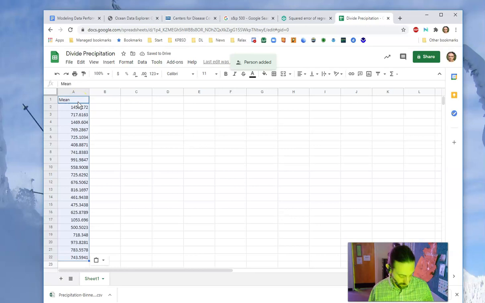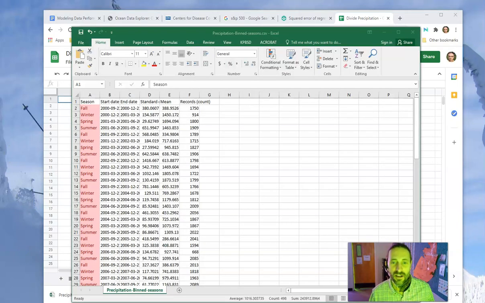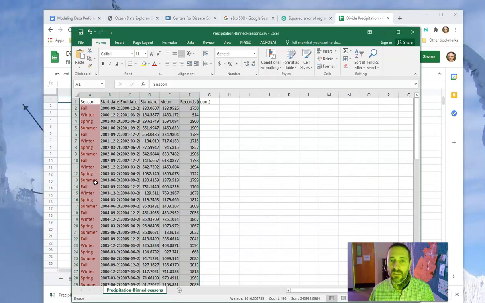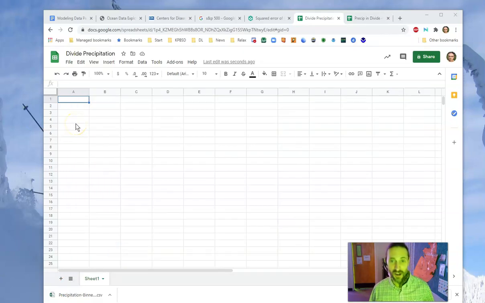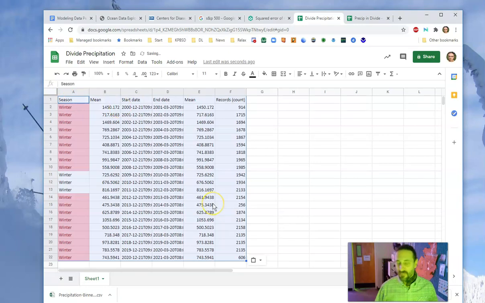That's not very helpful. Let me go back and grab that one more time. Let me just copy everything. Little technical difficulty. There's my data. Paste. Okay. So what I have here is I basically have from December 21st through March 20th of each year, and the mean precipitation that accumulated over that time, probably in snowfall. These are the winter parts.